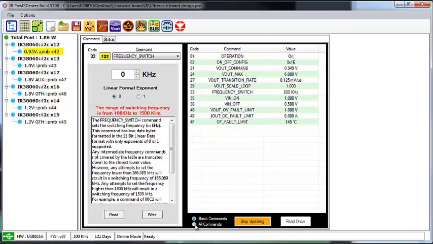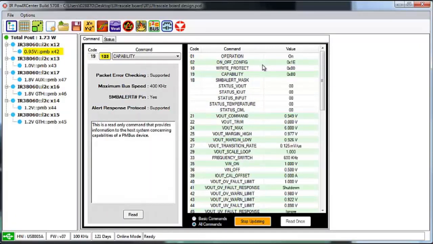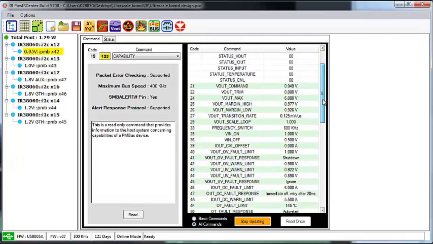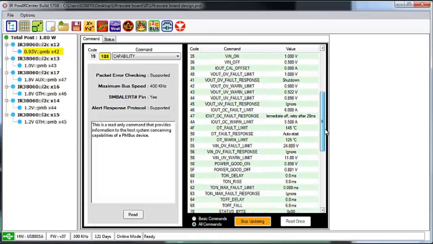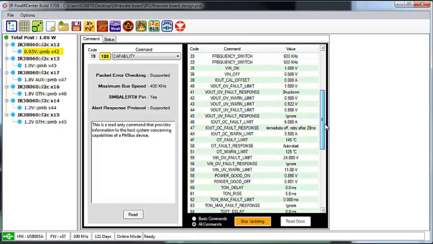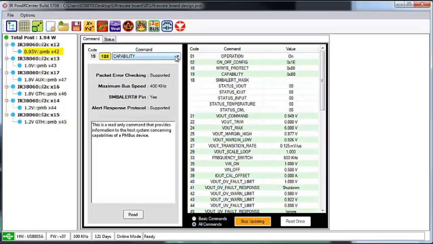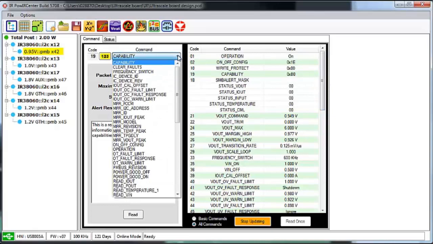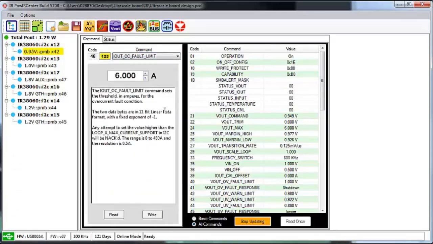What you can also do is change this to all commands. All commands will now tell you all of the different codes, command, operation, and all the values that you can change for this particular device. Now, if you wanted to change one of these, you can come over here to the command drop down and look at your specific criteria that you want to change. So let's say we want to change the overcurrent fault limit for the output. You can change this to whatever current level you want, write it to the device, and then it will be saved.